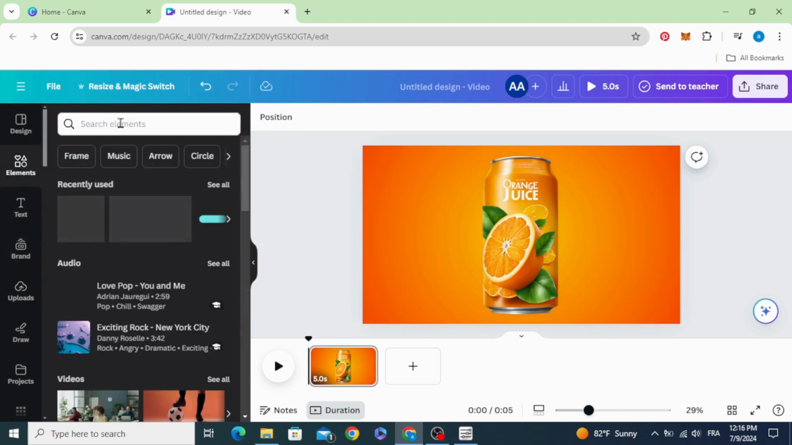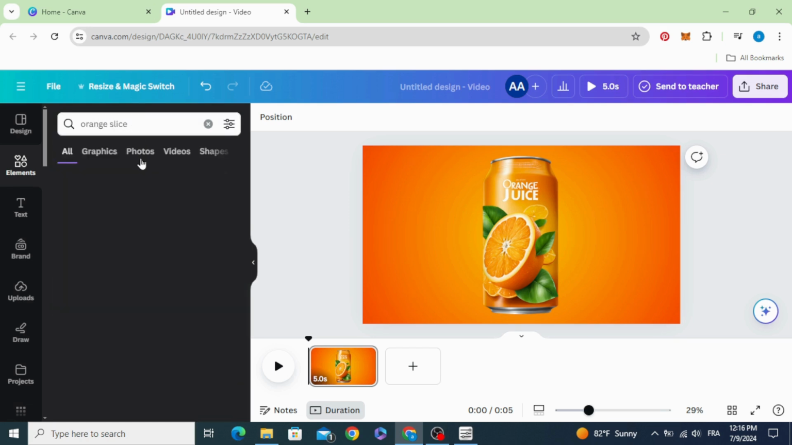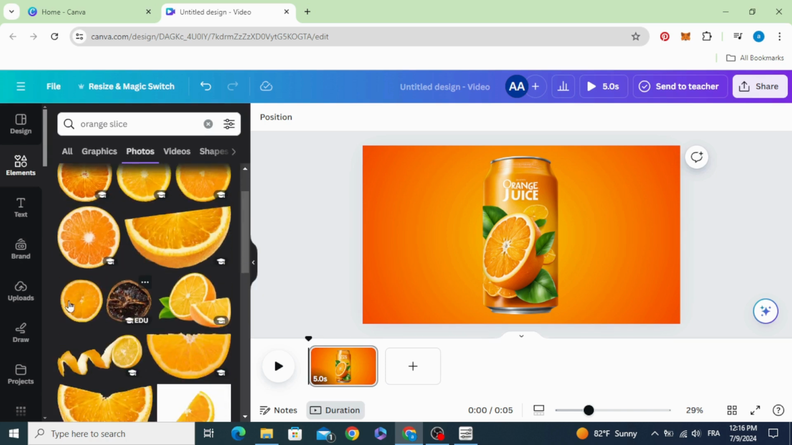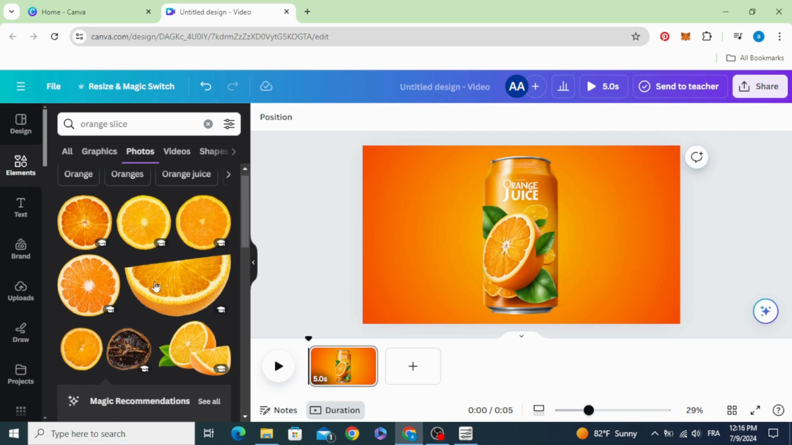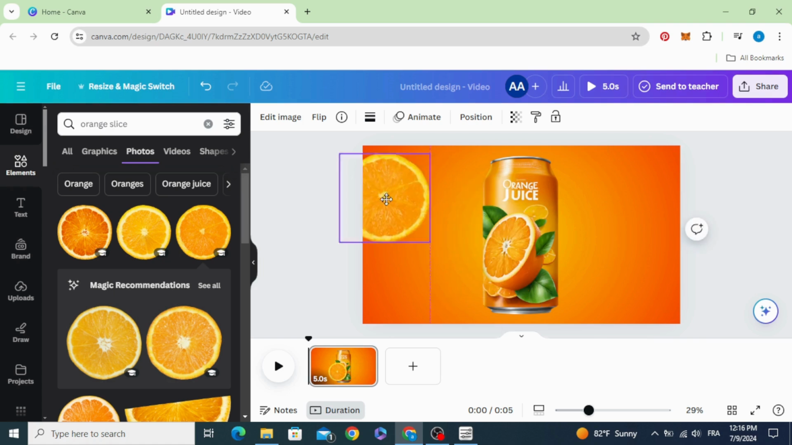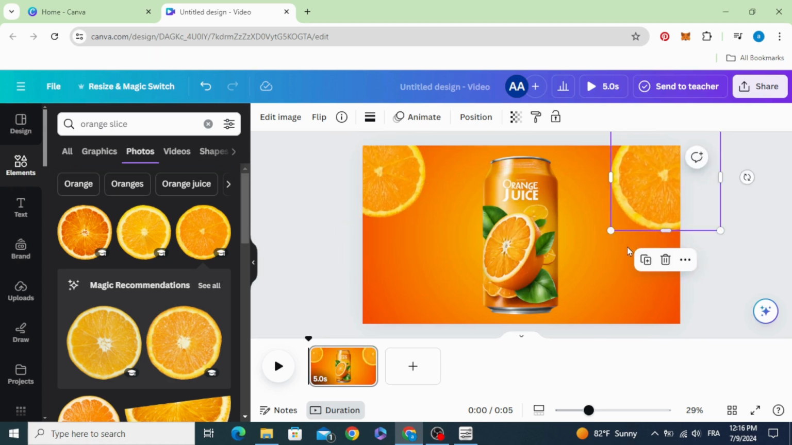Go to elements and type orange slice. Photos, and let's choose anyone. Duplicate and place them where you want.